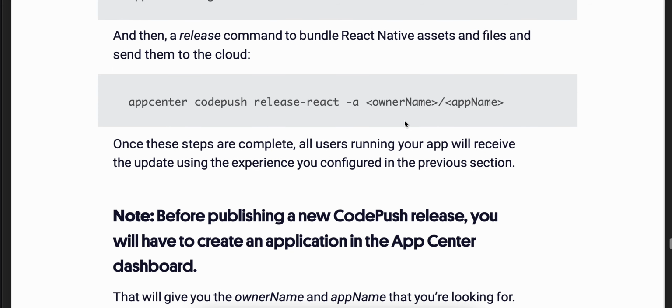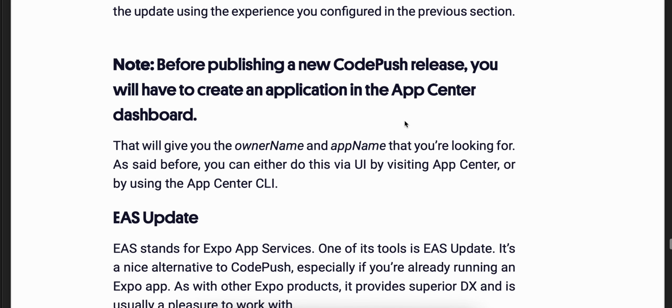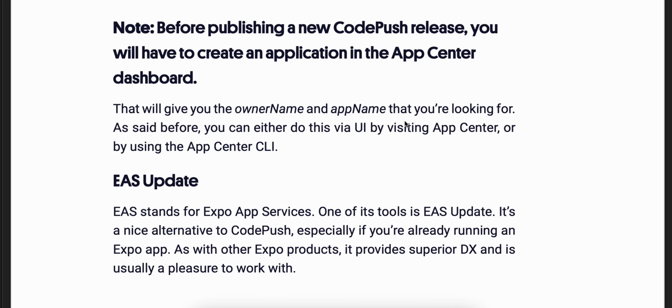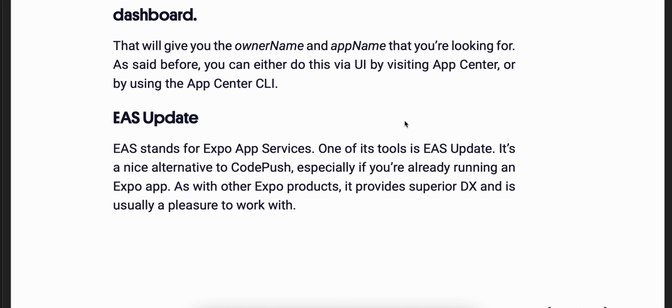Once these steps are complete, all users running your app will receive the updates using the experience you configured in the previous section. Before publishing a new Code Push release, you will have to create an application in the App Center dashboard that will give you the owner name and app name that you are looking for. As said before, you can either do this via UI by visiting App Center or by using the App Center CLI.